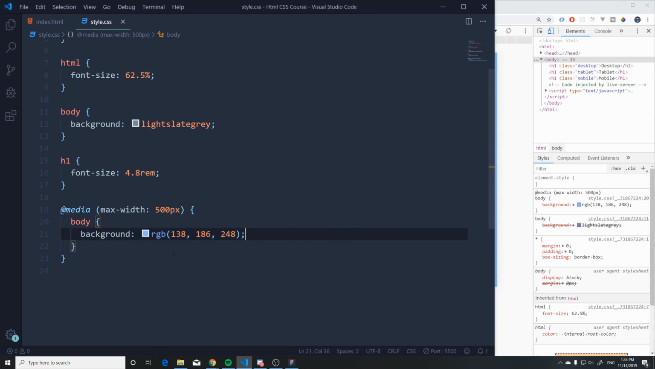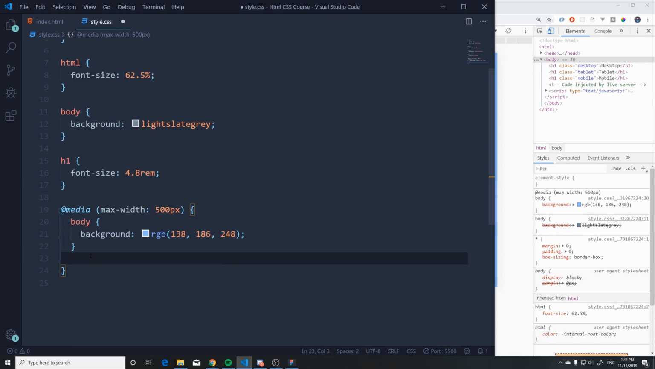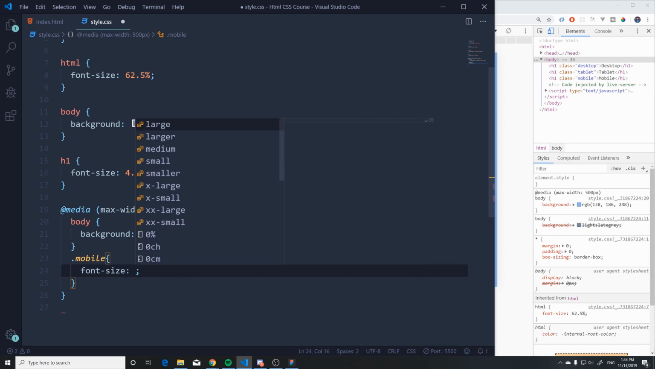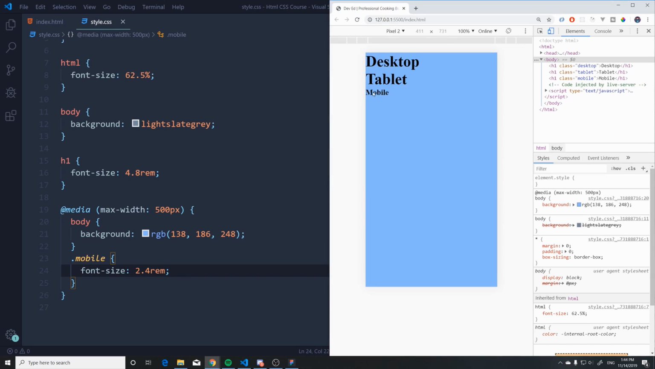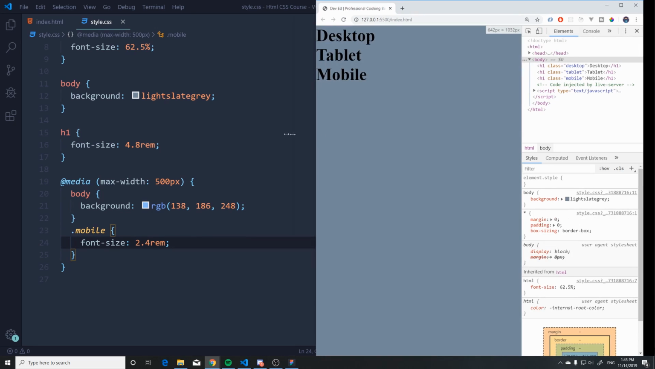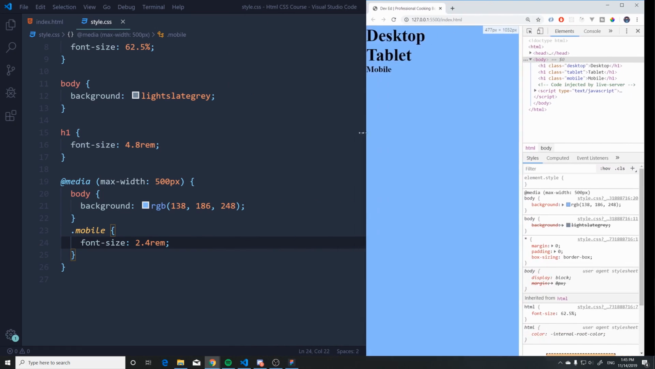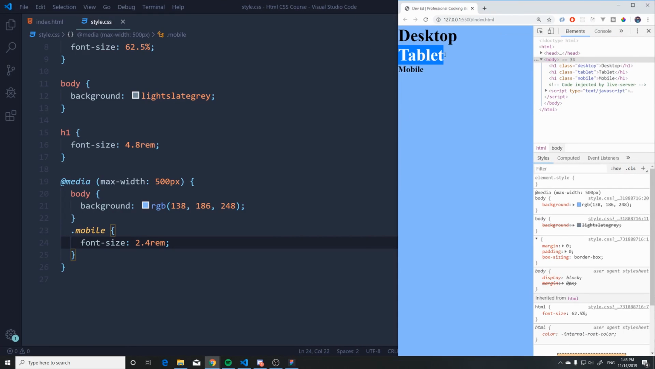If we go here, we can also select that mobile class and change it if we want. We select the class and change the font size to something like 2.4 rem and hit save. Let's take a look. Now this is way smaller. Maybe on mobile we want our text to be smaller, but if we don't have that media query, it's going to stay the same. All right, as you can see, everything is big, but as soon as we hit that point, it gets way smaller. Now we can do that on the tablet as well.